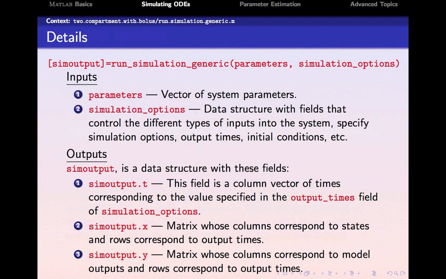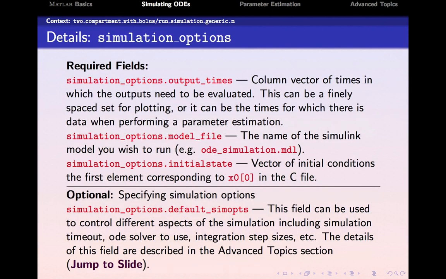SimOutput.y is also going to have the same number of rows as t, and it's going to have a column for each output that you specified in the model. So you might be asking yourself at this point, what is this simulation options thing, and what do I have to do with it? Well, simulation options is a data structure, and what I've tried to do is define clearly what the different components of that data structure are.